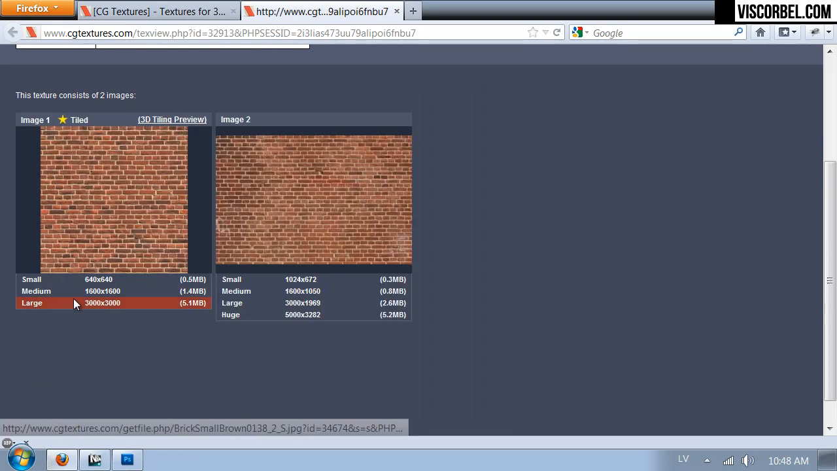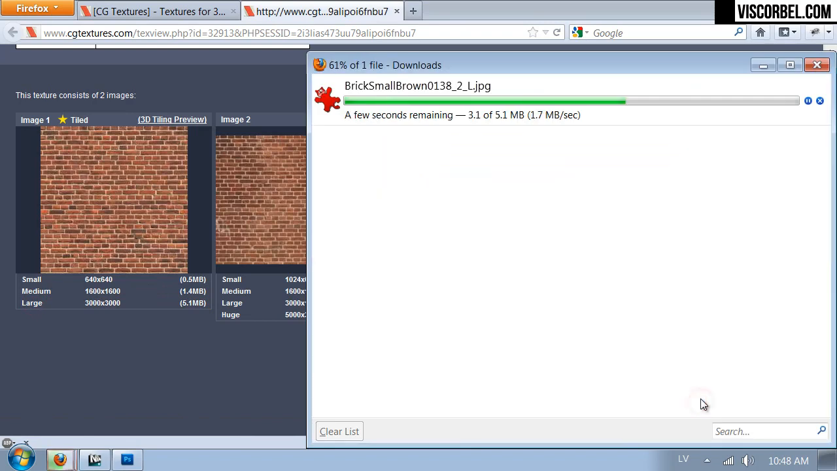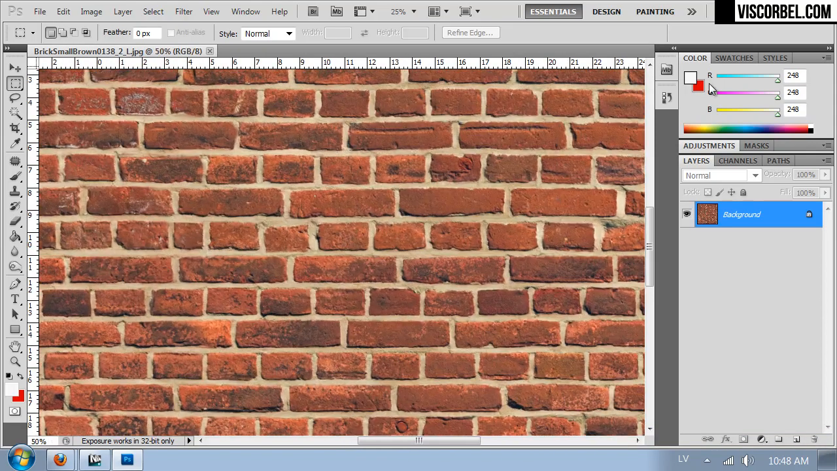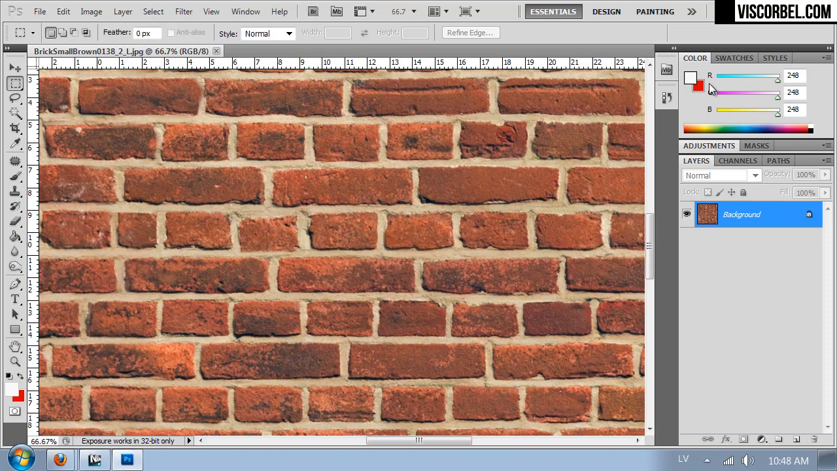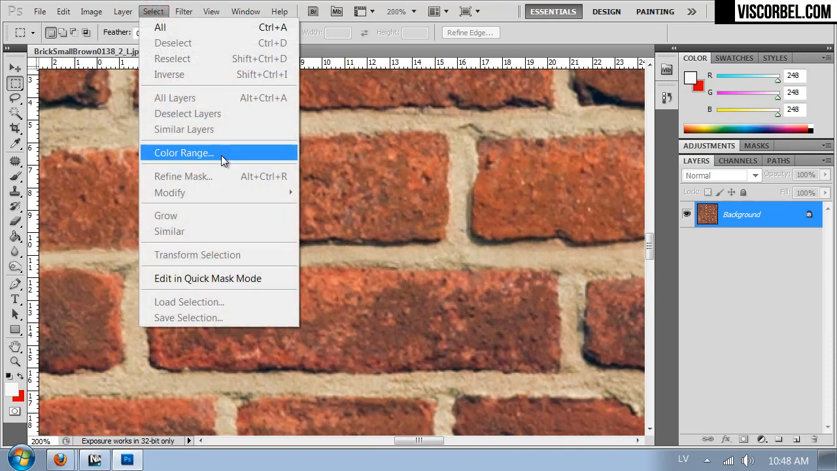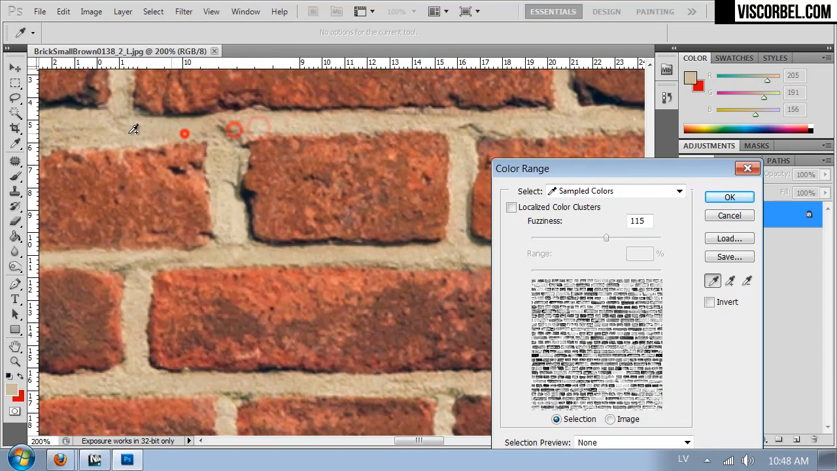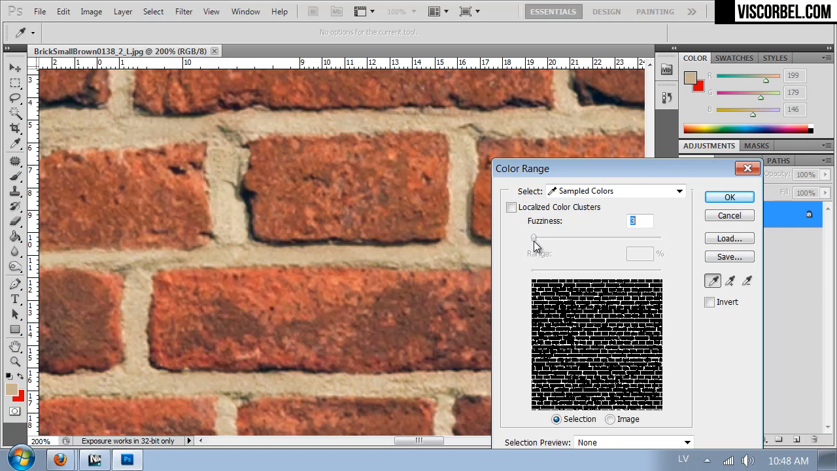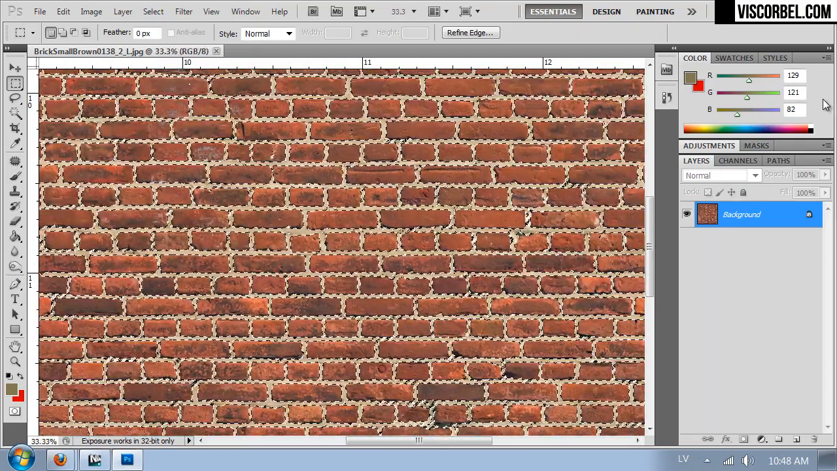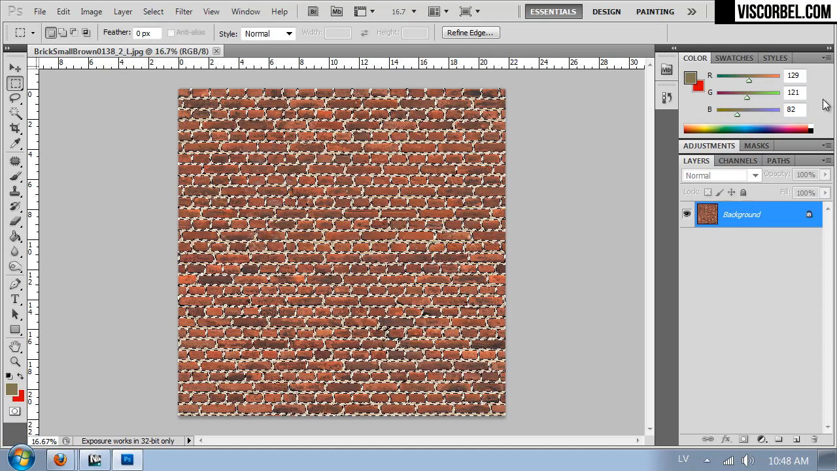I'm gonna use the tiled image. I'm gonna open it in Photoshop. Alright, so this is going to be our basic diffuse. What we want to do is create a displacement map from this one here. So I'm gonna use the color range selection tool, and I'm gonna pick these lighter seams, right? Okay, so now they are selected. I'm gonna press Ctrl J to duplicate them.